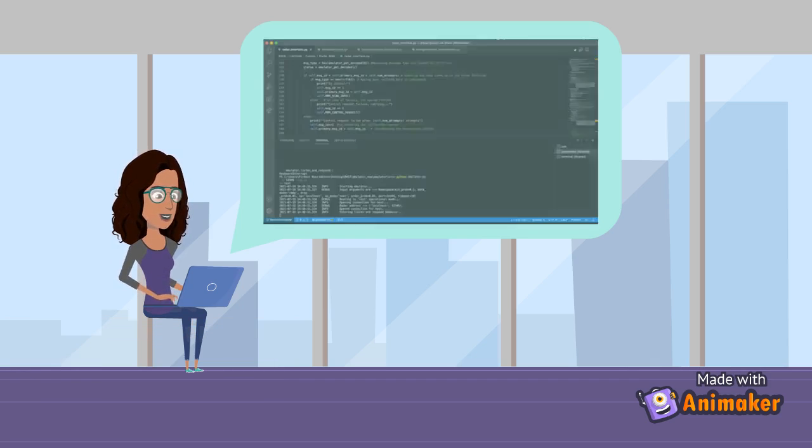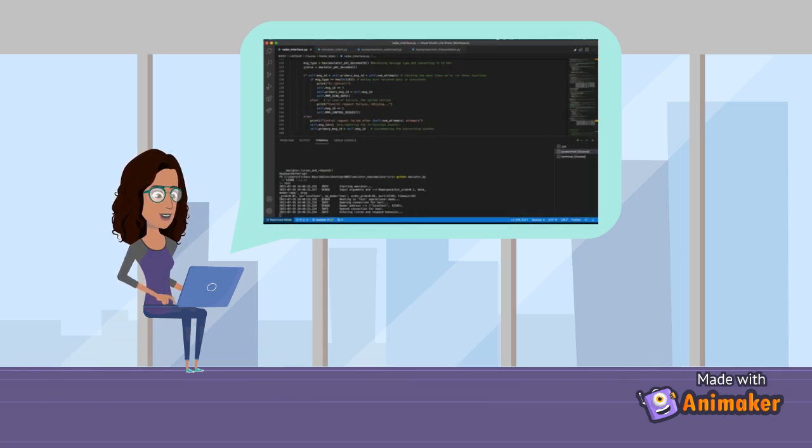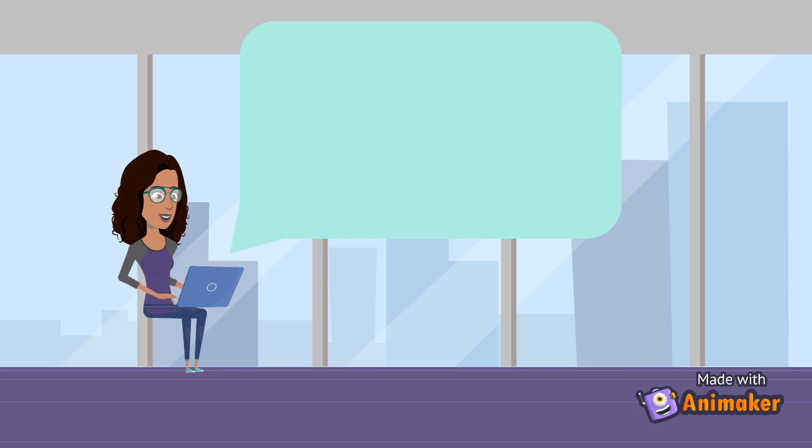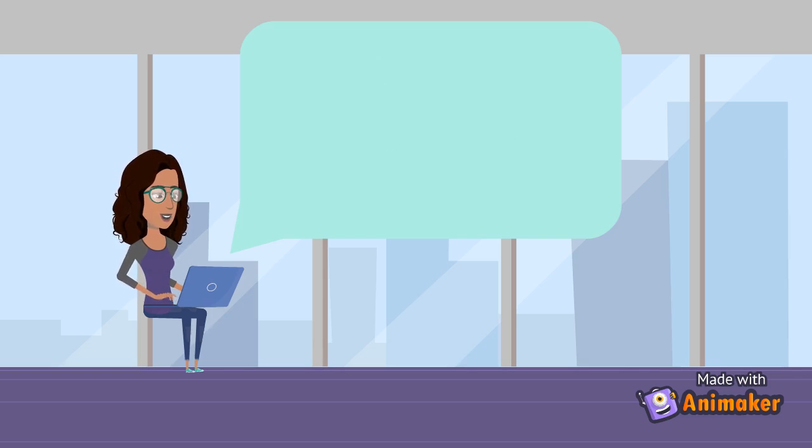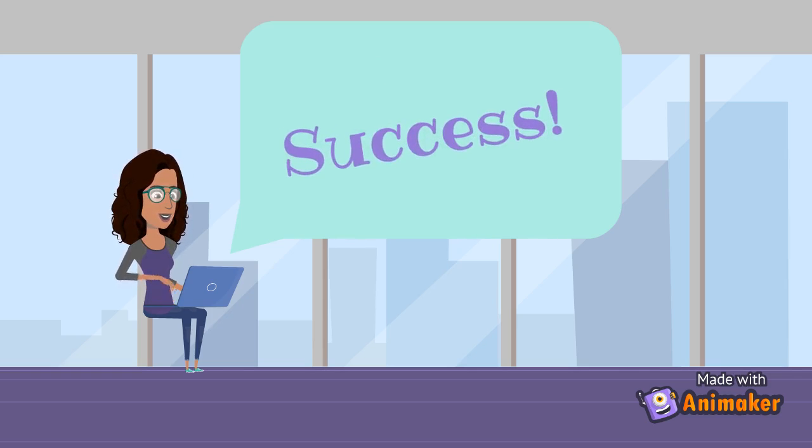We did most of this coding in a live share where we were all working simultaneously, and things were mostly going well. After testing the code, however, we realized a few problems. First, that we couldn't accurately track how many times a step was being retried before the code quit. Then, we had to solve for bit failures. After all of that, though, we were successful in creating a working radar interface.